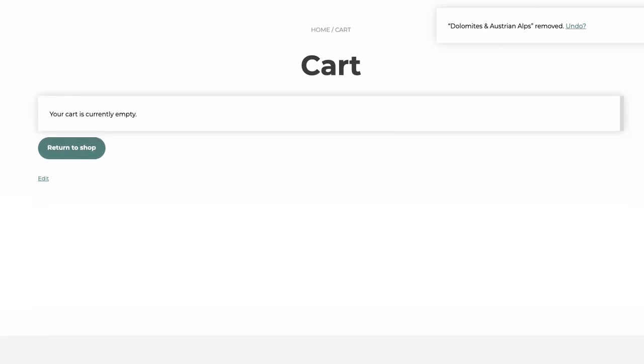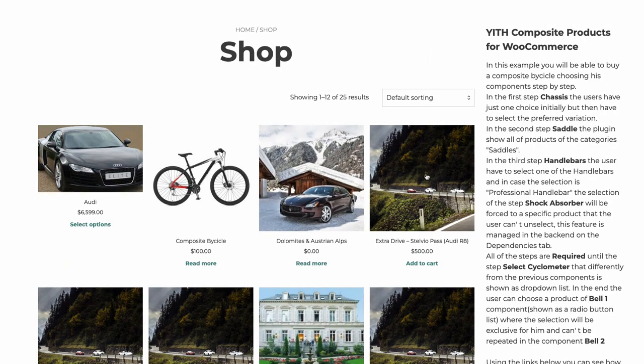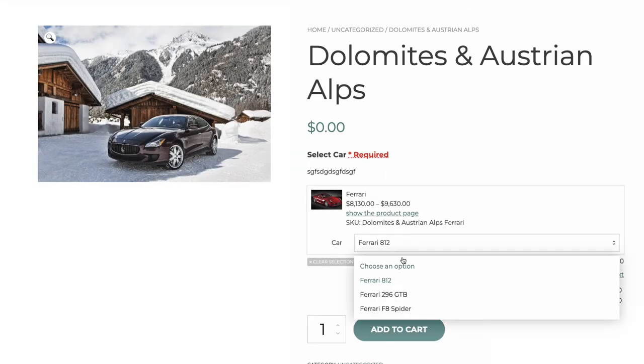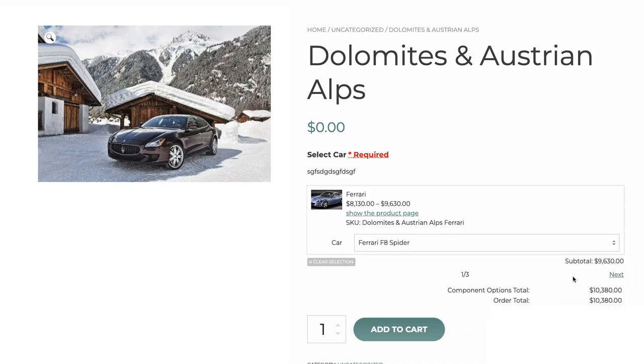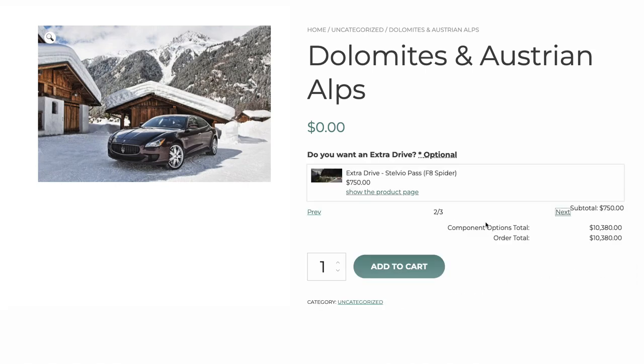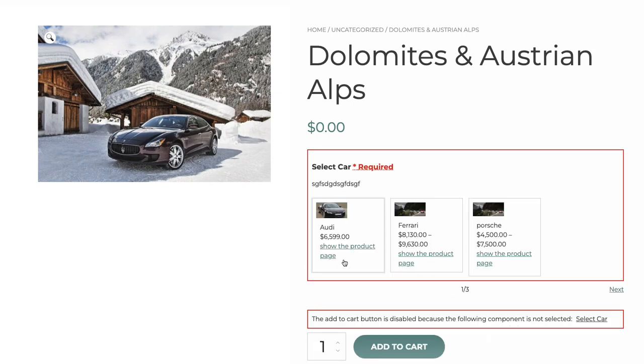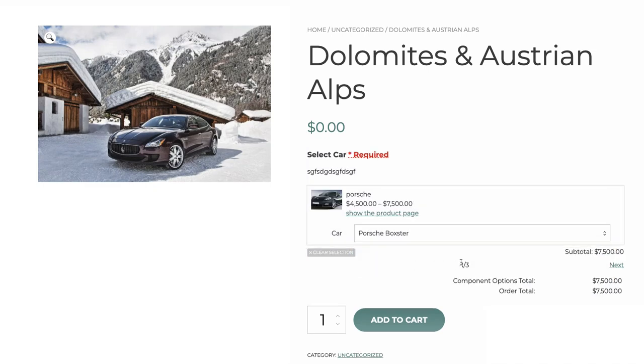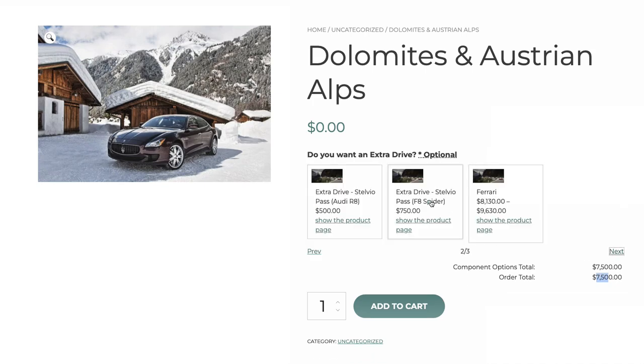So that works quite nice. So if I go back again, if I go to the shop, forget all the other products here, but if I just click on the one that I'm working on, I can select the Ferrari, I can select the Spider, click next. In this particular instance, if I go back, let's cancel that. Let's pick a Porsche. Pick the Boxster. It's given us 7,500. This is the bit that I was trying to work on to show only the Porsche product and none of the others.